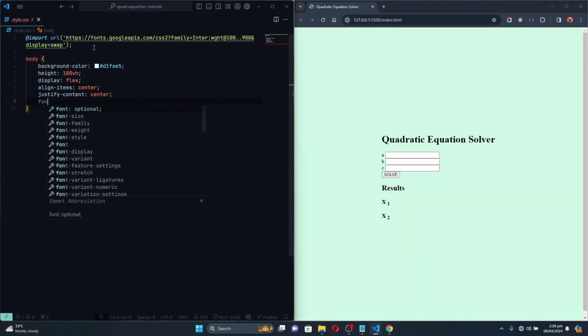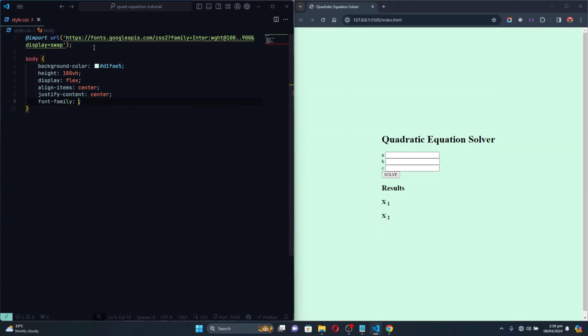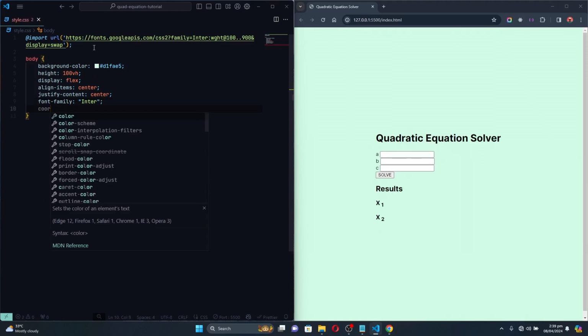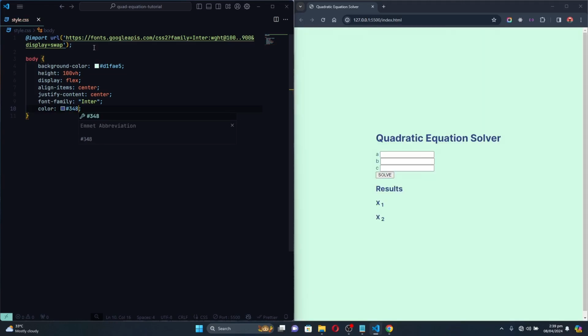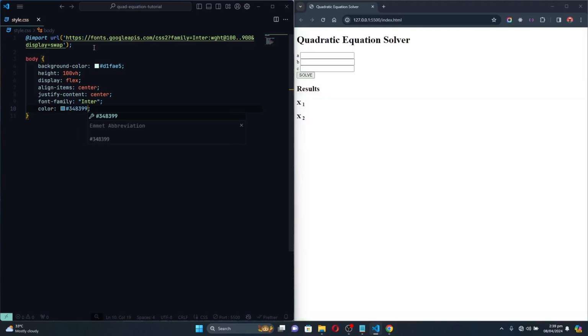Then we'll give the font family of Inter, and then we'll give the text a color of hashtag 348399. Good.